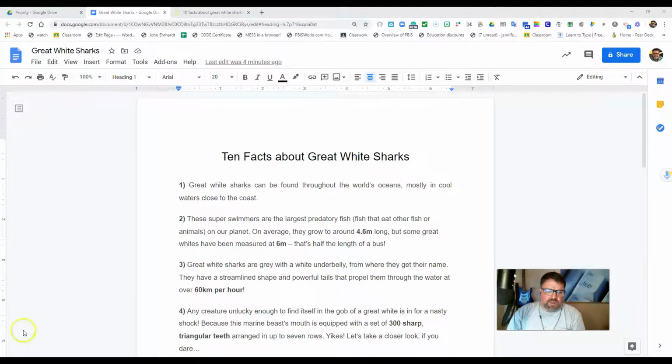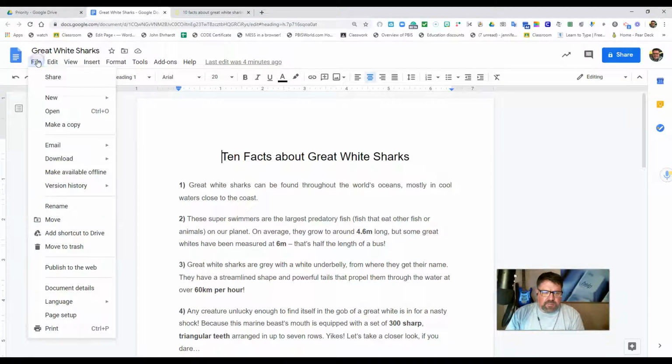So we're just going to focus on one of the menu items, the word File. If I click on File, there's a lot here. A lot of it you will almost never use, but pay attention. Here's a way you can share, in addition to clicking over here on Share. You can share your document with a friend, a teacher. But we mostly use Google Classroom.